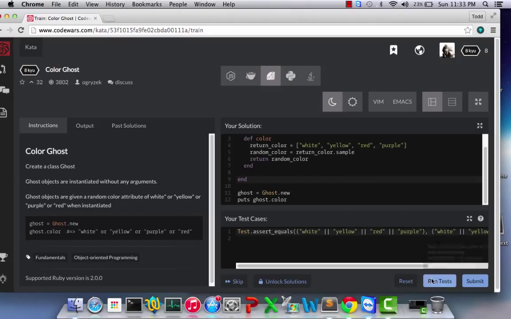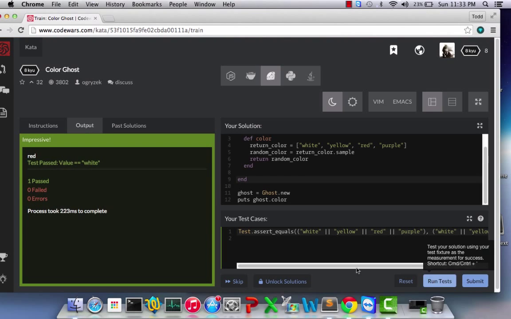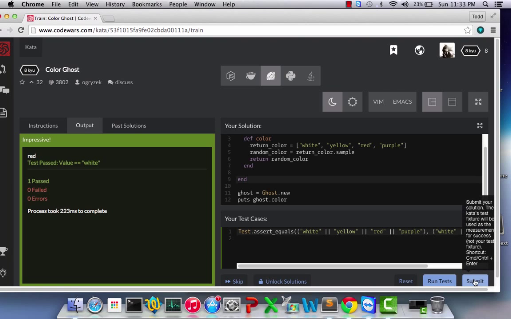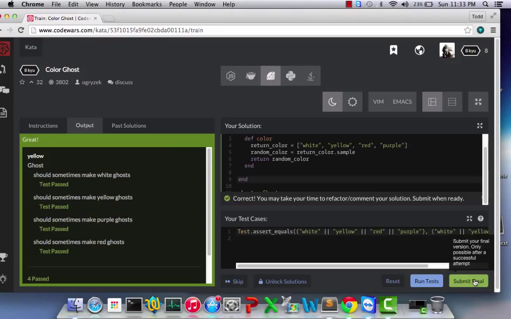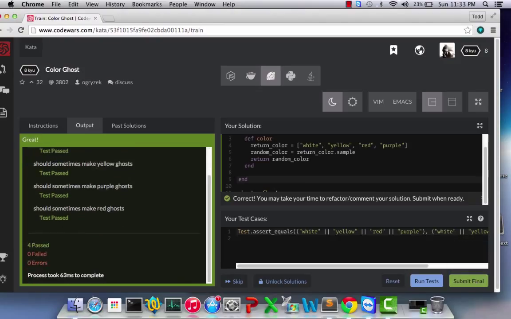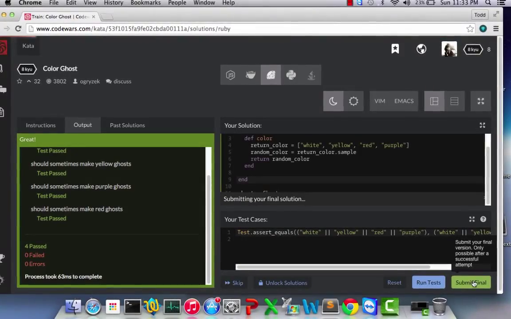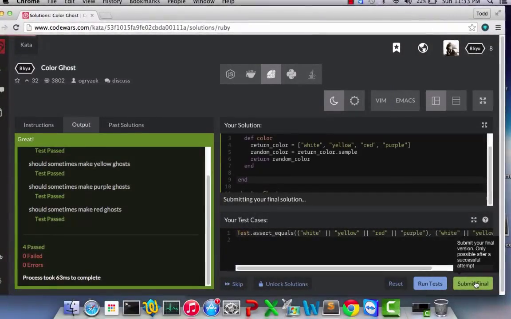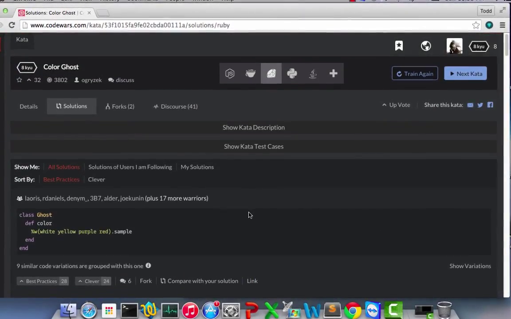So I'm going to quickly run the test. And look, it says it passed. And then I'm going to submit my answer. And look, it says great. You passed all of the different tests. So you submit your final solution, typically when you are finished with a challenge, and then you get greeted with a page of amazing results of all of the different ways that you could have solved this particular challenge.